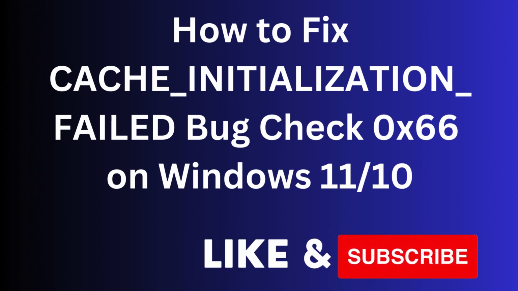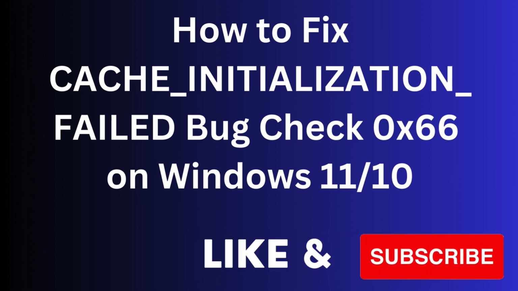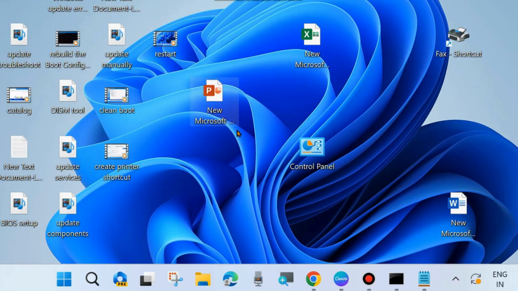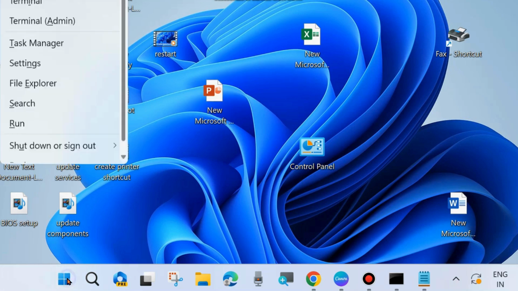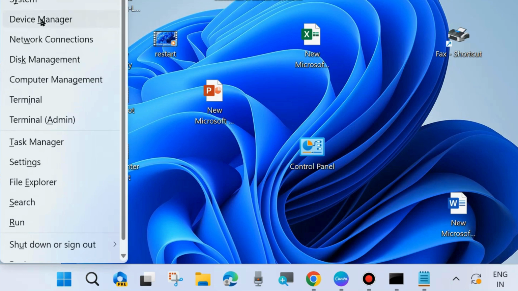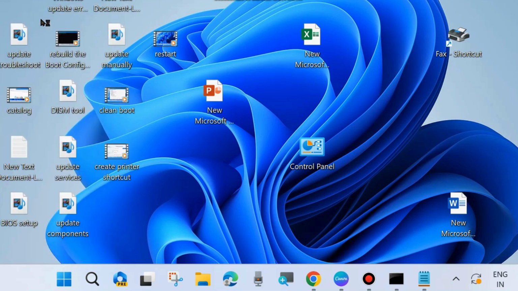Hello guys, how to fix cache initialization failed blue screen of death BSOD error on Windows 11 and Windows 10. And if you are also facing such a type of blue screen error in your system, then here are the fixes. And the first workaround is, right click on the Start button and choose Device Manager.